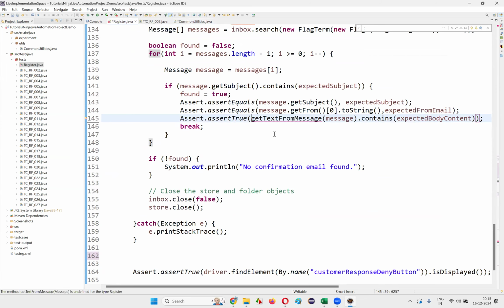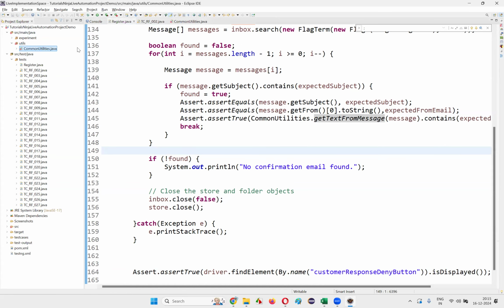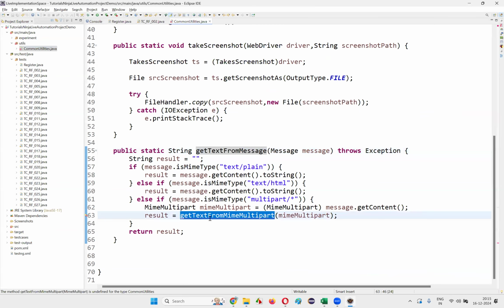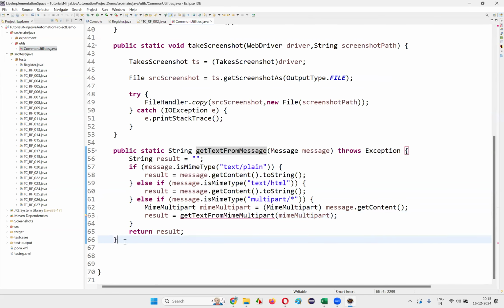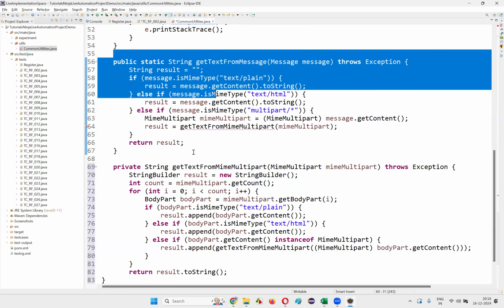I need to call this method with the help of the class name, so go to Register.java and here write CommonUtilities.getTextFromMail. If any other test case requires this particular method, you can access it. That's one thing. And the problem here: save all. This particular method is calling another method, which is also part here. Cut this from here and now you can make it private, not a problem, because this method is internally accessing it. It doesn't have to be accessed outside.